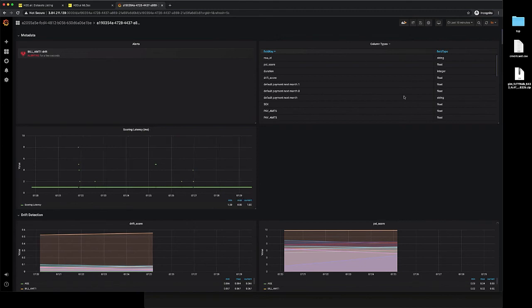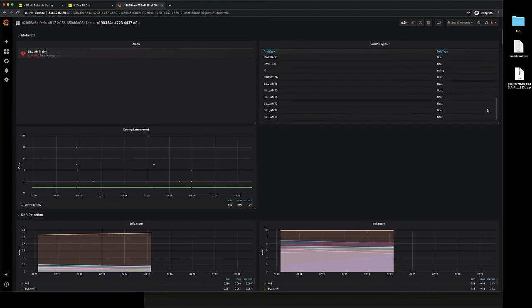Here we can see the column types. Basically there's a panel showing us the different fields and their data types, including the response column. So default payment next month is the response column.